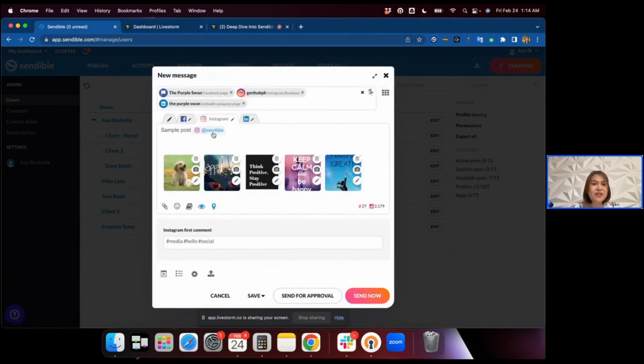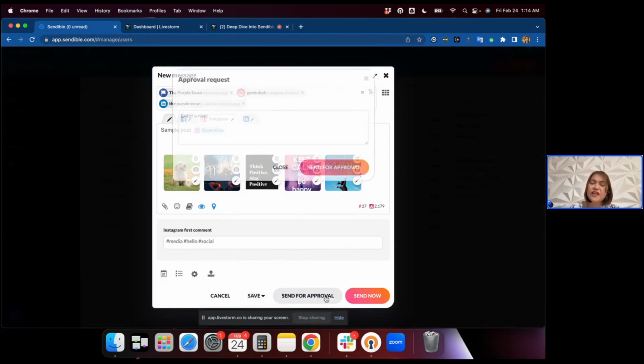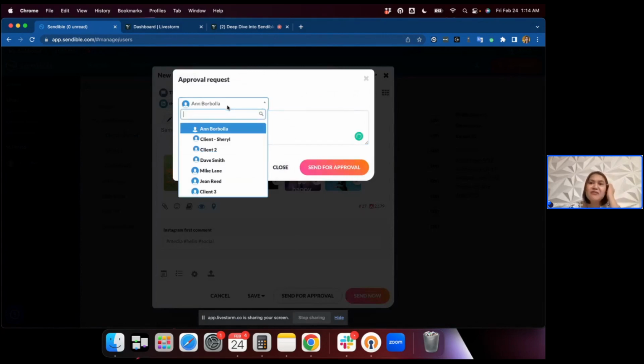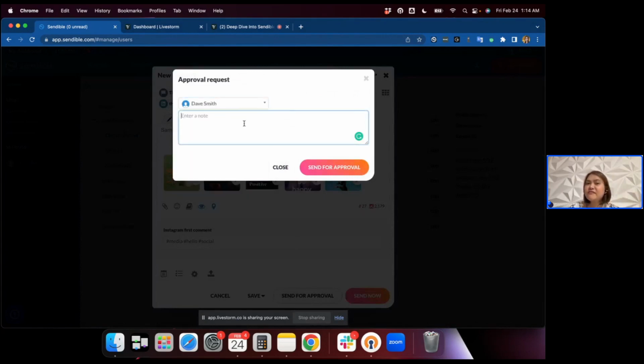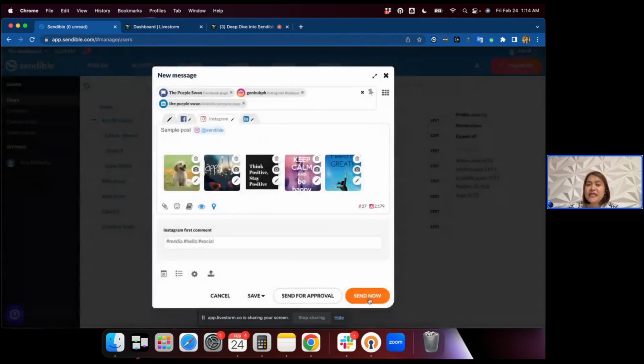So be sure that you're typing the right one. Now, you may be ready to post this. You can either save it as a draft if you want to work on it later on, or save it to your content library, or maybe send it for approval. If your CEO or a manager requires you to send it for approval first, then maybe you can check that out and send it for approval. Or you can post it now.